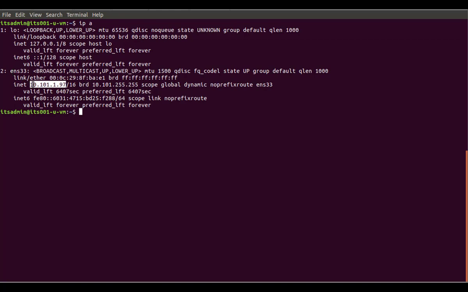You can see here I highlighted its IP address, 10.101.1.97, and the slash notation next to it, /16, is its subnet mask. And there'll be lots of videos on what's a subnet mask and how does it work and that kind of stuff. And we're not going to go into that here, but that is how you would find a subnet mask using ip a.